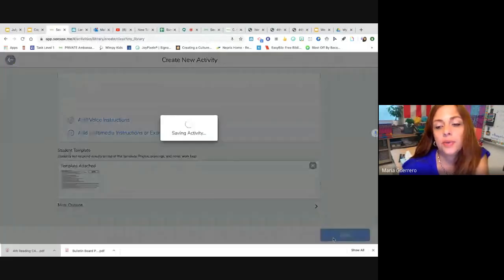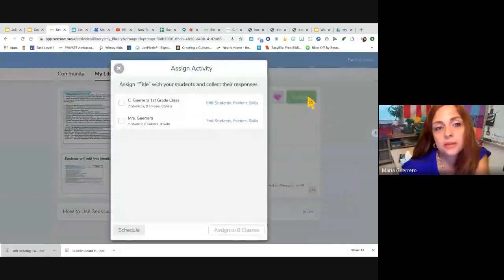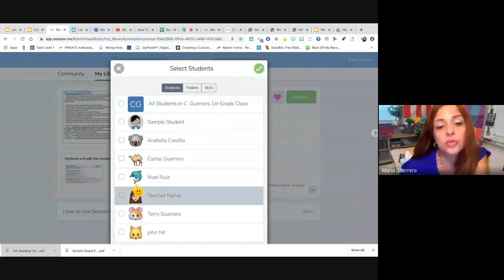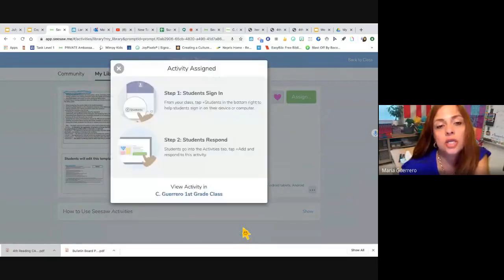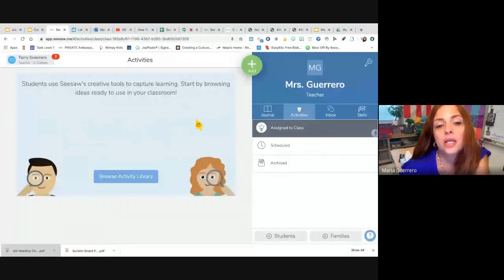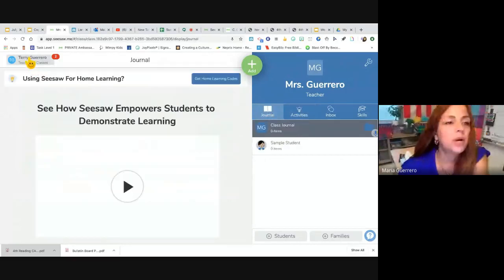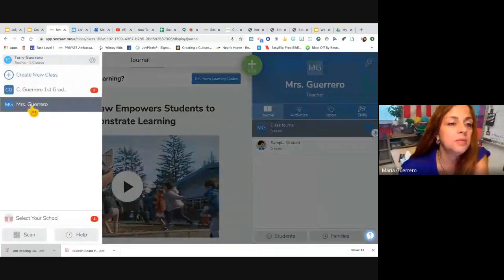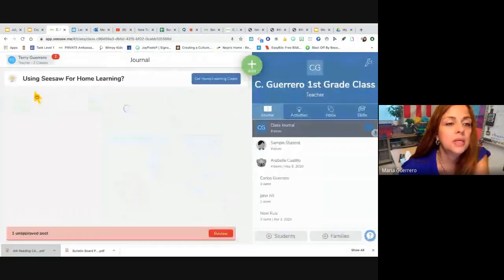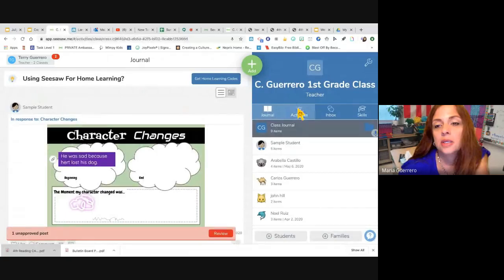And I'm going to press save and assign. Again, I can differentiate and edit just for the students who need it, or I can select everyone in my class and assign to the entire class. Close, go back to the class, and you will see it's going to be in your assignments. Oh, this one brought it into my other class. Again, somebody was asking me about creating a second class, but here's the other class. It should be under activities.